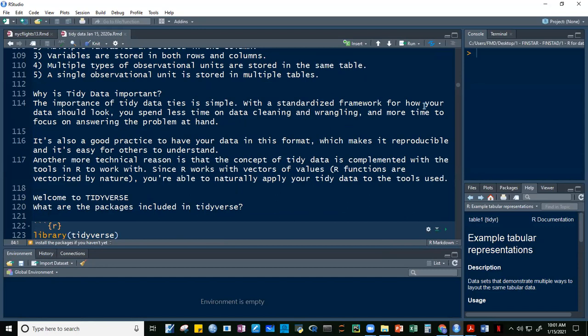With a standardized framework, we spend less time on data cleaning and wrangling and more time focusing on answering the problem at hand. So kunyari meron tayong mga data analysis na kailangan gawin. Kung messy yung data natin, ang daming pang kailangan gawin bago natin makuha yung gusto nating insights from our data.